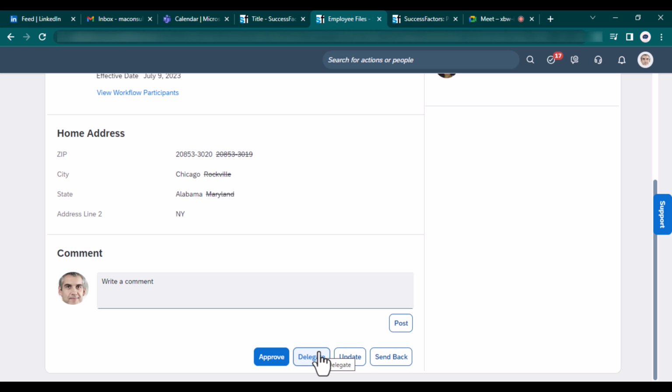What is the delegate? Just tell me. I already told you before what is delegate. Yes, that is the reason it came. So now I'm going to delegate this workflow to somebody else.